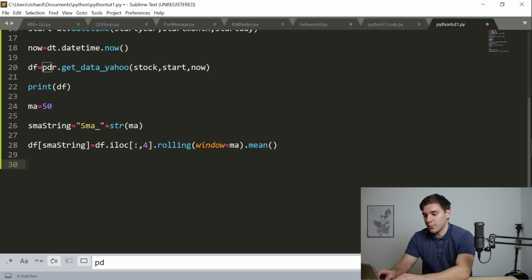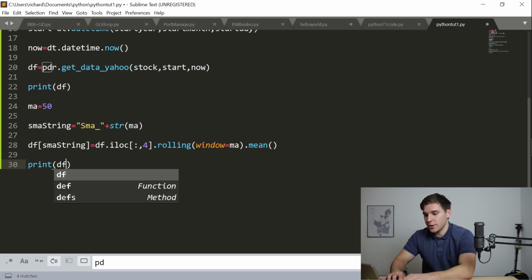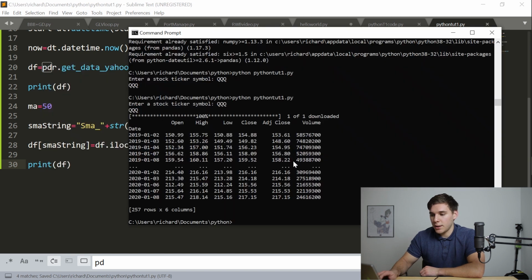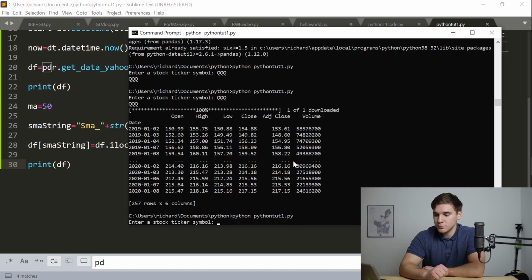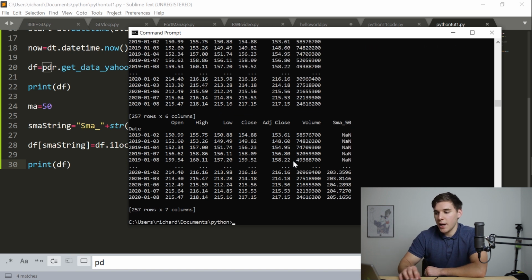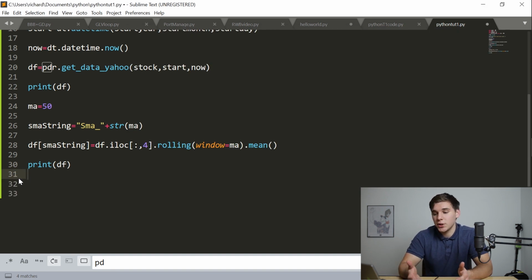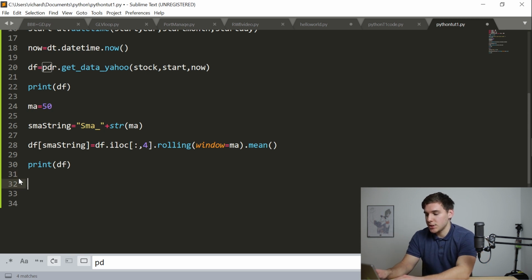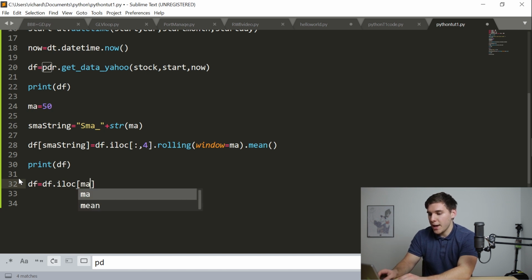So now that we have that, let's go ahead and print df to see how that turned out. And let's run it. So let's say QQQ, and now you can see we've got this extra column for our moving average with all the values put in. And you can see that for the first few, there's not any number because there hasn't been 50 days to average yet. So because those first 50 days don't have values, we want to cut out those first 50 rows. So how we do this is we say df equals df.iloc[MA:].